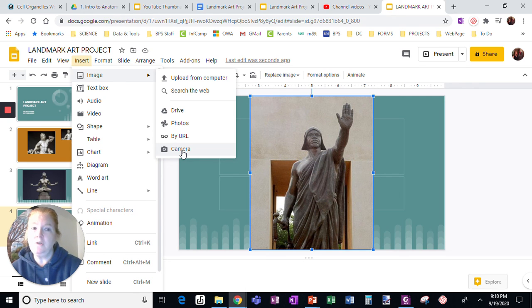Okay, so those are the main ways to insert a photo into your Google slide.